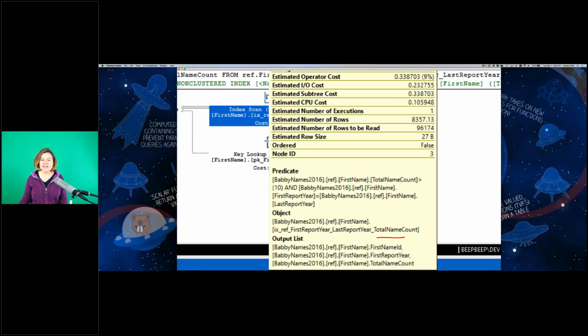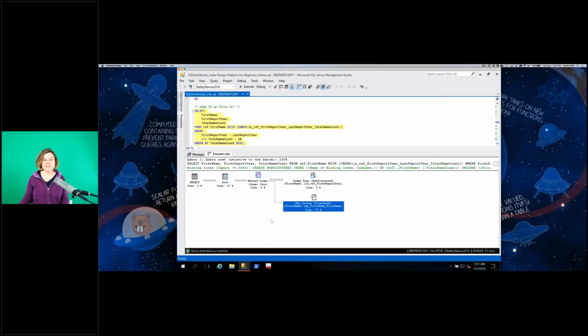I can see it's going to do a predicate on here and say, okay, the index is on first report year, then last report year, then total name count. So it's going to scan it. This is an index scan operator. And then for every row, predicate is a hidden filter if it doesn't have the word seek in front of it. For every row, it's going to check the total name count and then check if first report year equals the last report year. But then it has to go do this key lookup for every single row. It has a nested loop operator. And that means for every row that comes in, I'm going to go do this, what says here, key lookup.